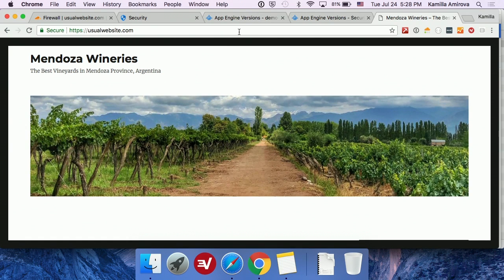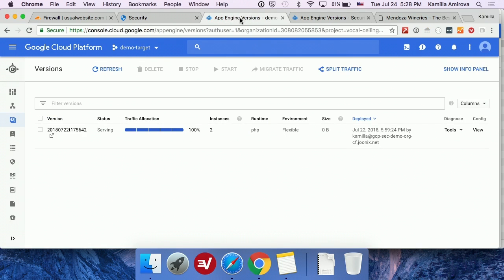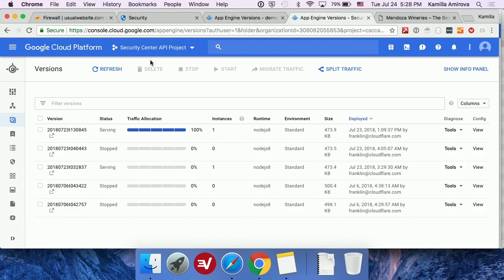So let's switch to the Google Cloud interface, and this is where my website is, a simple WordPress site that is actually built on App Engine running on the demo target project. That's where it's actually being served. And as a separate project, the Security Center API project, I made an installation of App Engine that talks to Cloudflare Edge workers.